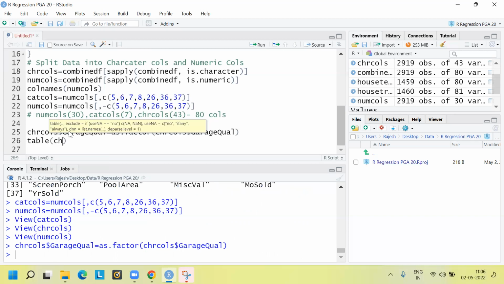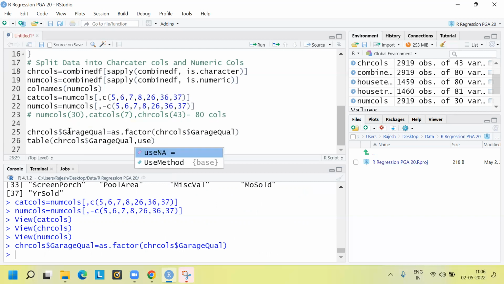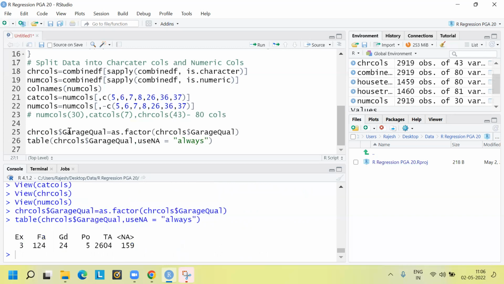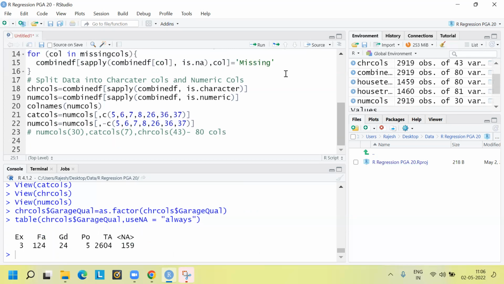Table character calls dollar garage call comma use NA is equal to always. Yeah, NA is being retained. Yes, once we convert them into factor, NAs are still coming. Right? So what we can do is, let me just make sure.